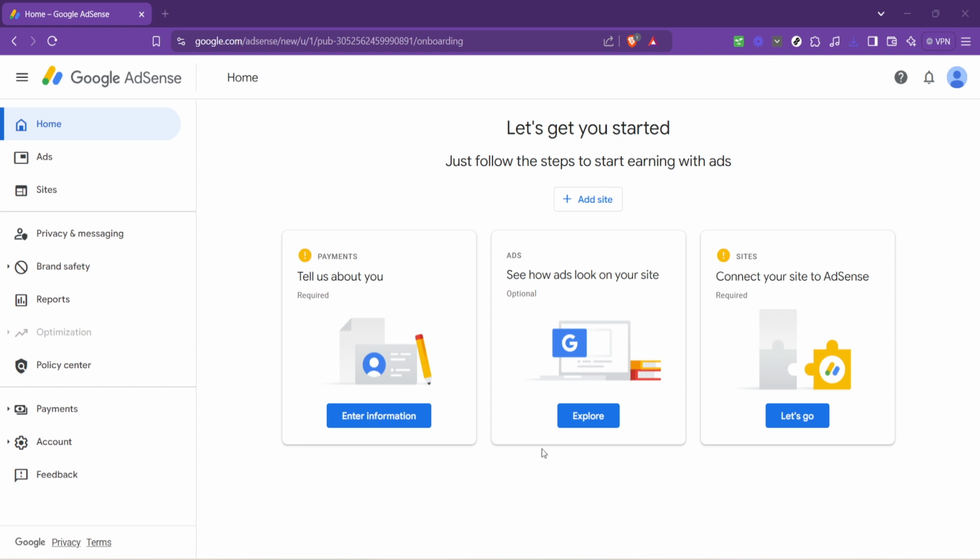Let's dive in. First, we need to navigate to the Google AdSense homepage. This is where all your AdSense management begins. You can find the link to direct you to the homepage in the description box below, or you can simply search for Google AdSense and log in with your credentials. Once you've successfully logged in, you'll be greeted with the dashboard of your AdSense account.